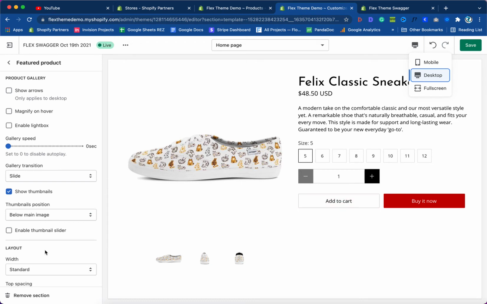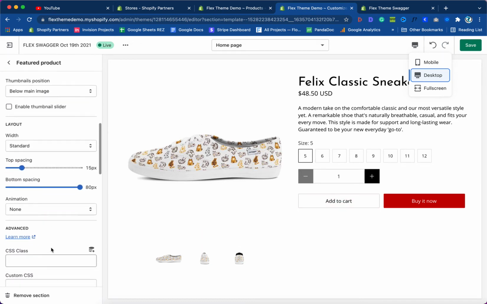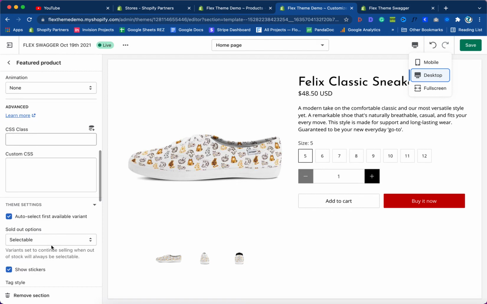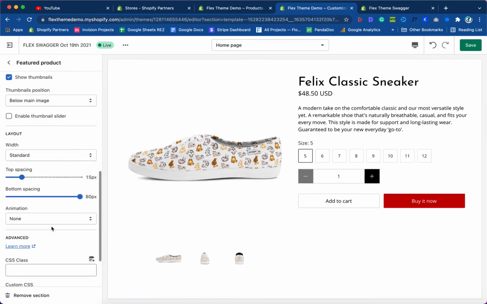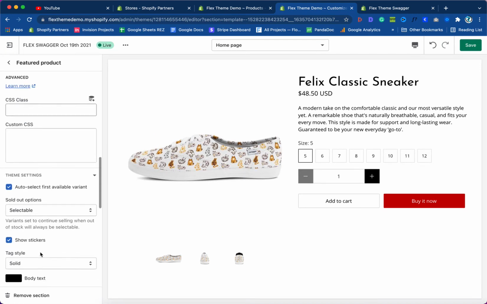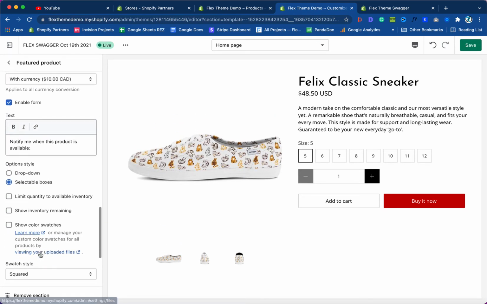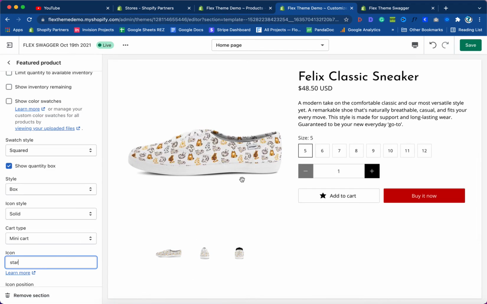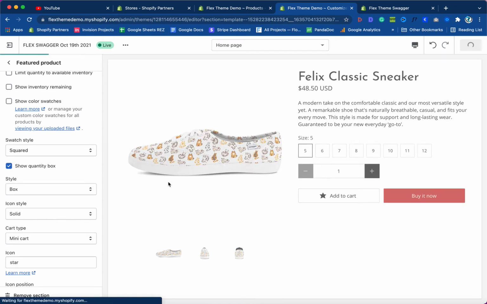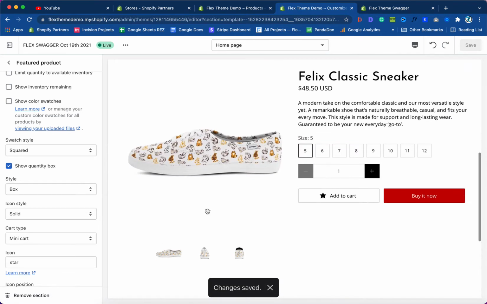So let's go over here to add this star. All right. Let's go here down, advanced. All right. Let's see, animation. Here it is. Keep going. Here we go. Icon. Add to cart. Icon. Let's just type in star with lowercase. There it is. Awesome. So we have the star.